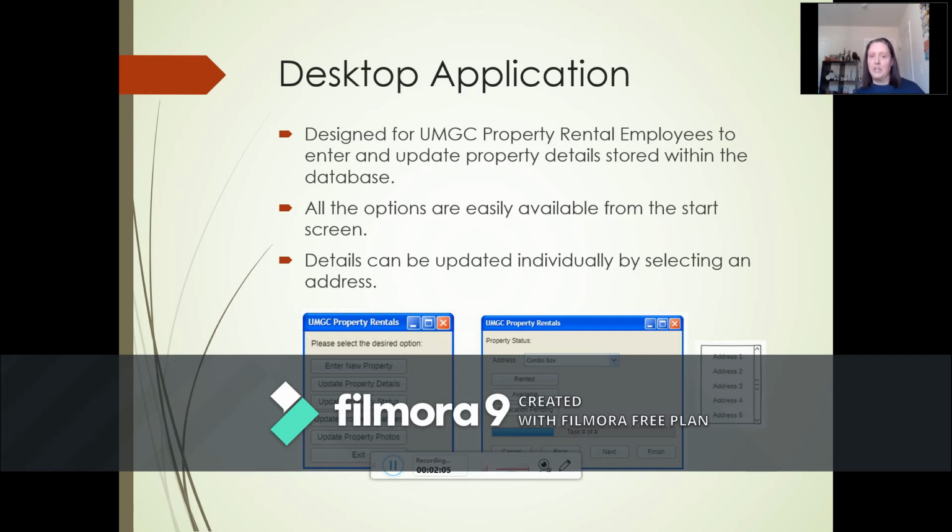So the desktop application, again, is designed for the rental employees to be able to enter and update the property details. From the start screen, they've got all of the options that they could possibly need. Specifically, up here on the first option, you can enter a new property. That is key. You always want to be able to do that. And there's a sequence of events that make sure that you have all of the required fields to make sure that you've got all of the data necessary to enter a new property in the database successfully. And then there's the updates. You'll be able to update any of the fields that are in the database associated with a given property.